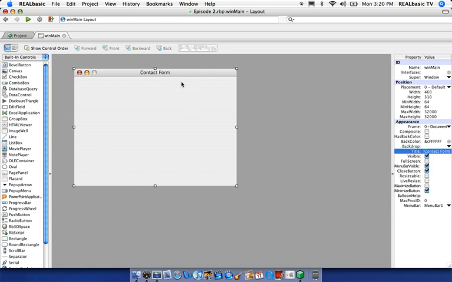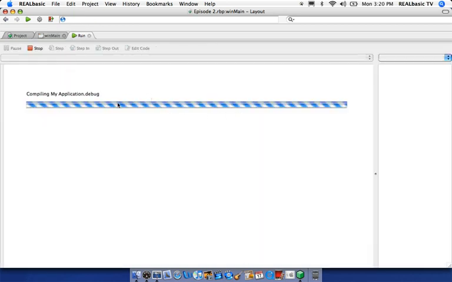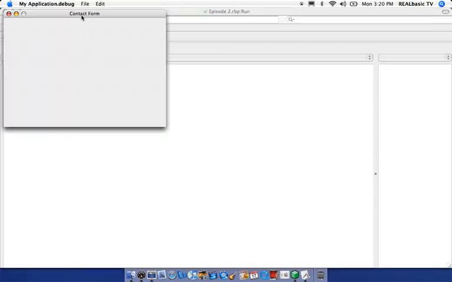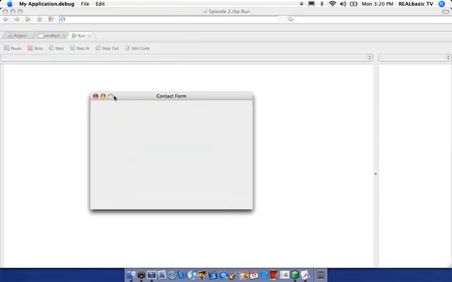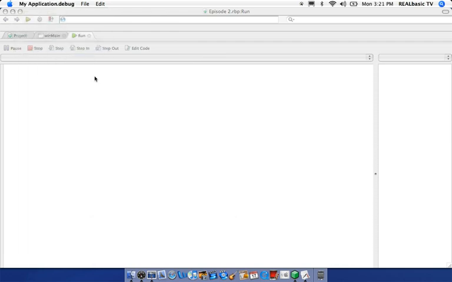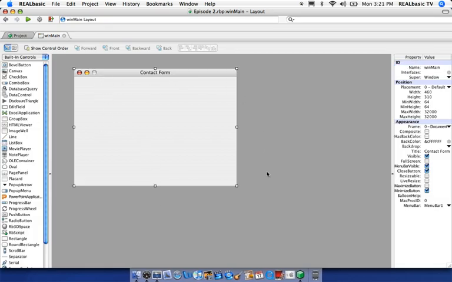And hit return to set that, and you'll see it's referenced right up here. So let's save this. Let's go ahead and run it just to make sure we know what everything's going to look like. So you see we have our window here, no resize box, and no resizing handle here, and our title is contact form. Let's go ahead and quit that, and that's good for now.